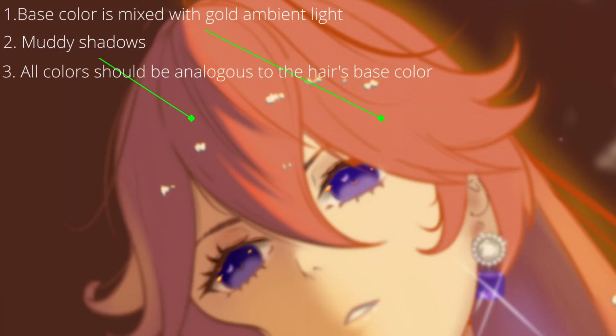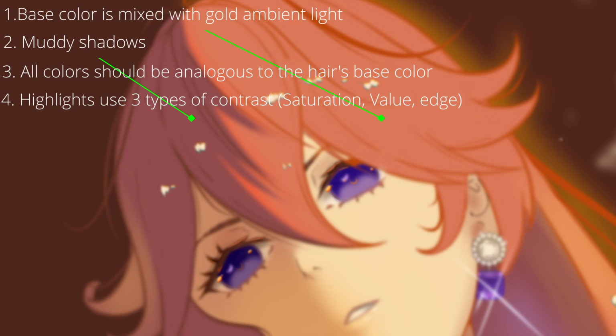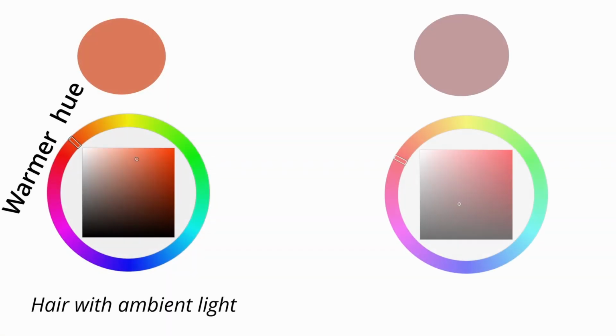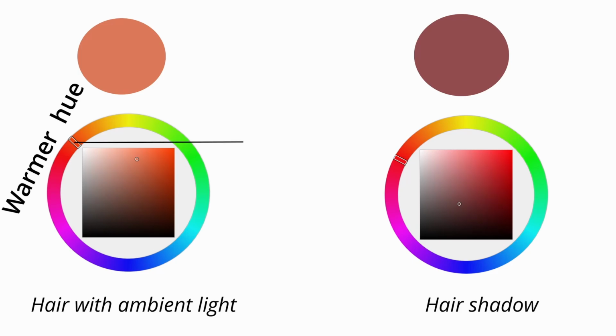3. All the colors used should be analogous. 4. The highlights use 3 types of contrast to really stand out. 5. Some parts of the hair shadow have ambient light from the bounce light. And lastly, a common characteristic in Ask's coloring is that the light is always warmer than the shadows, whether in the hair, clothing, or skin, which makes sense because all natural light coming from the sun is warm.